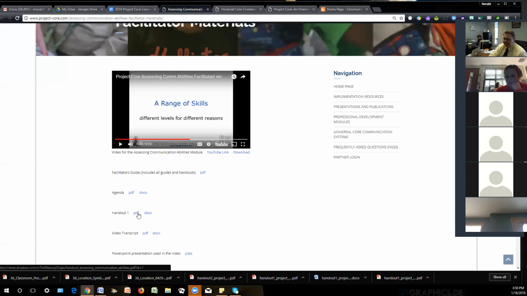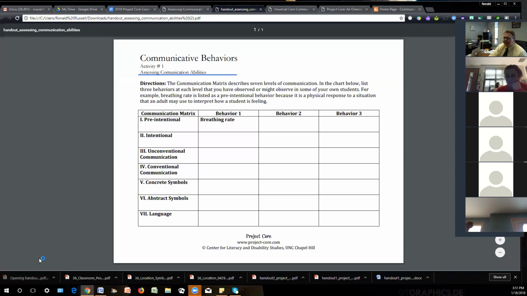All right. There is a handout for activity 1, and I think since most of us are individuals at computers rather than being in small groups, this would be a good one that we can talk through together. This is a recap application activity for what we just talked about, thinking about this communication matrix and the different levels.